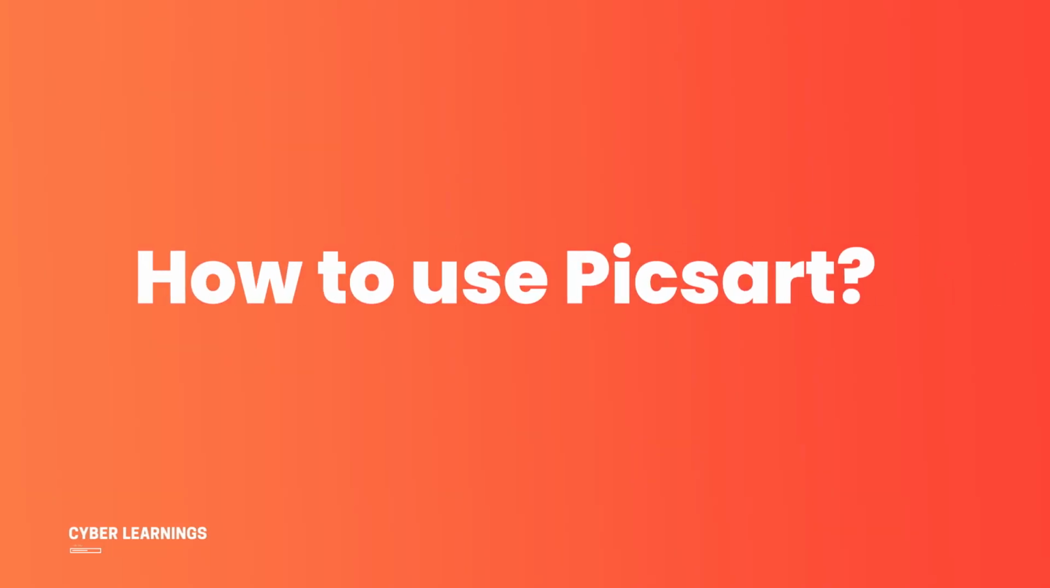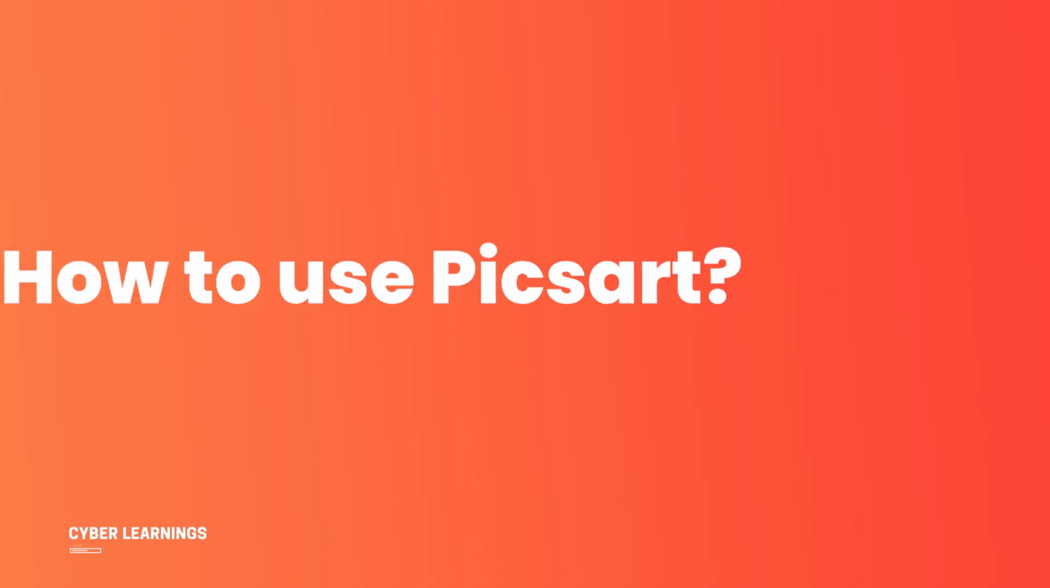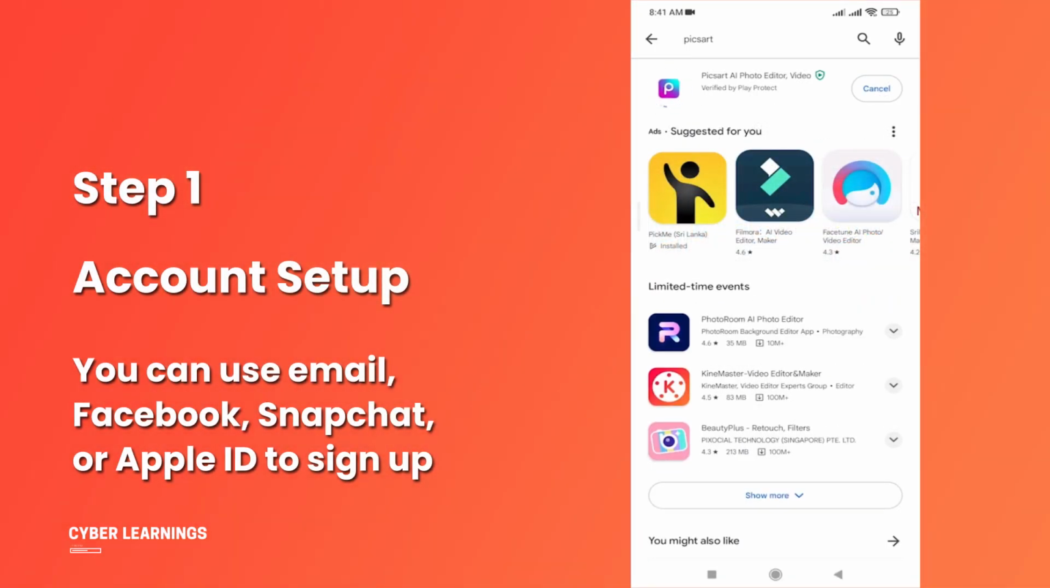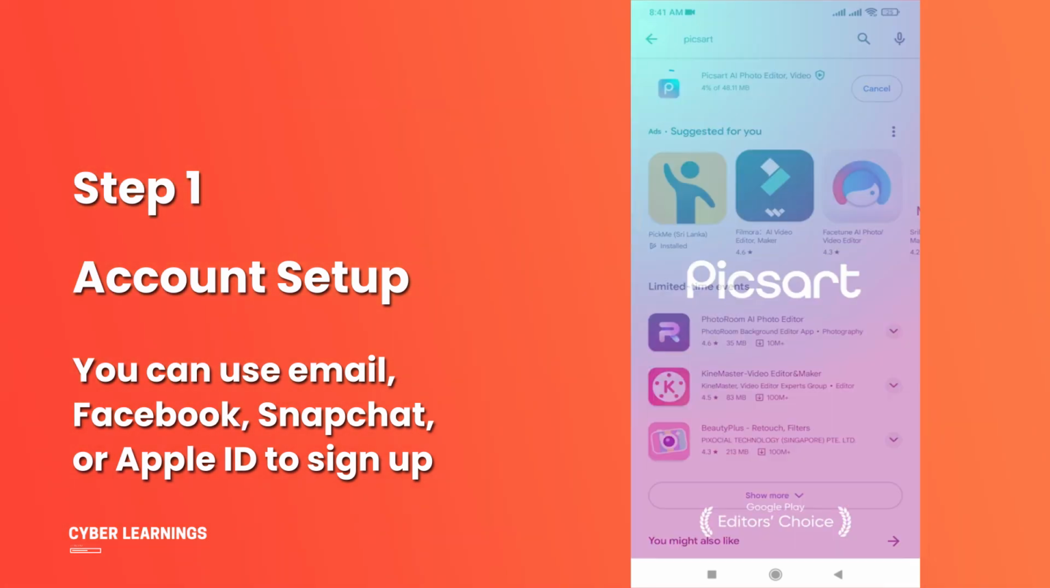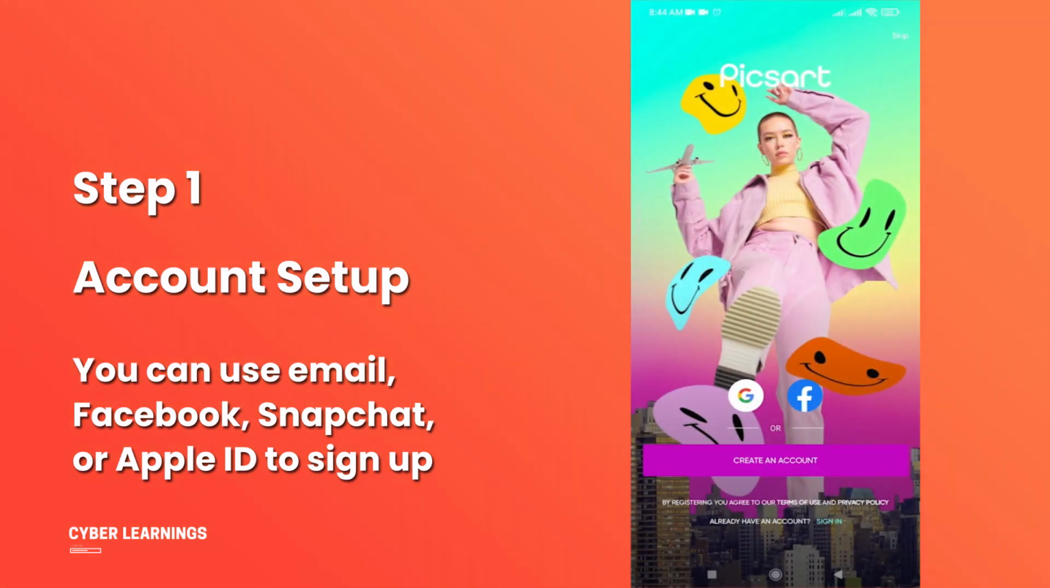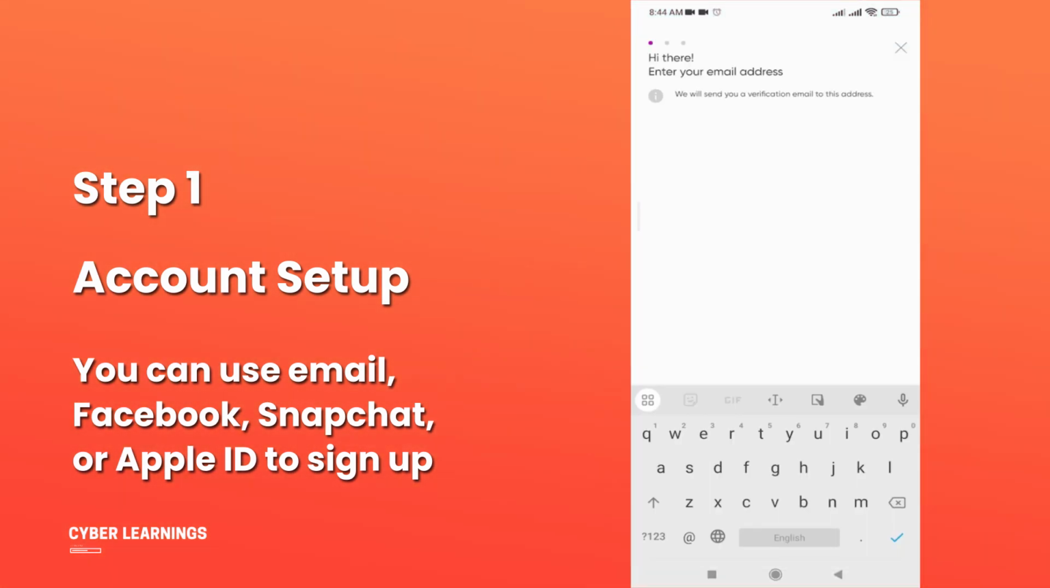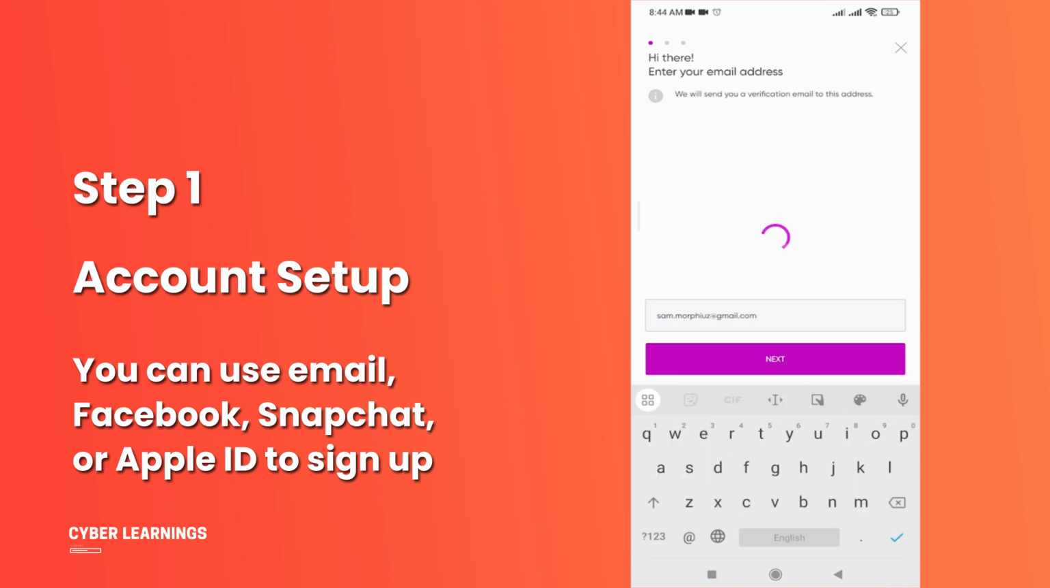Today, we will show you how to use the PicsArt app. Step 1. Account Setup. Begin by opening the PicsArt app. If you are new, create an account by hitting Create an Account and following the prompts. You can use email, Facebook, Snapchat or Apple ID to sign up. Verify your account via email and you are ready to roll.